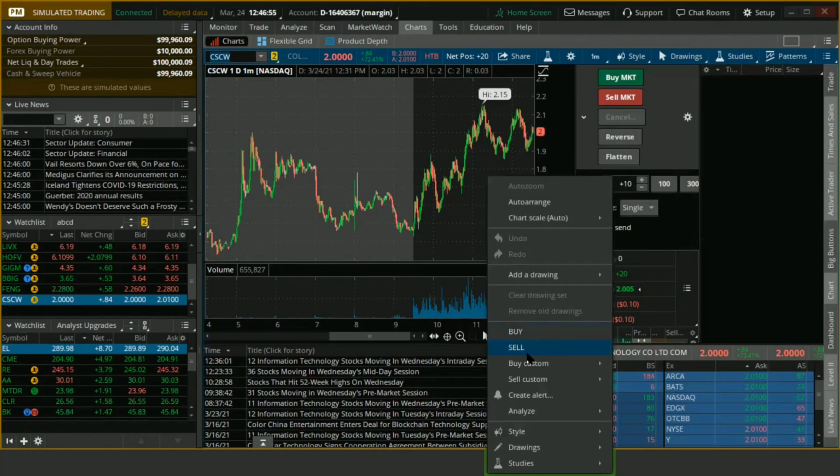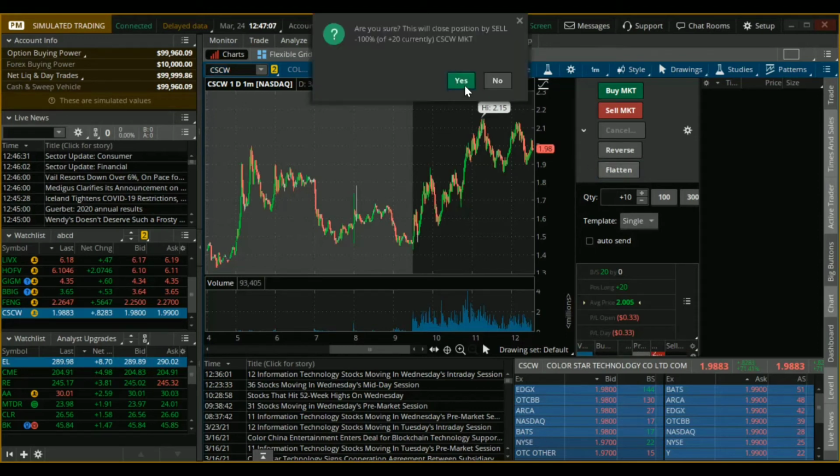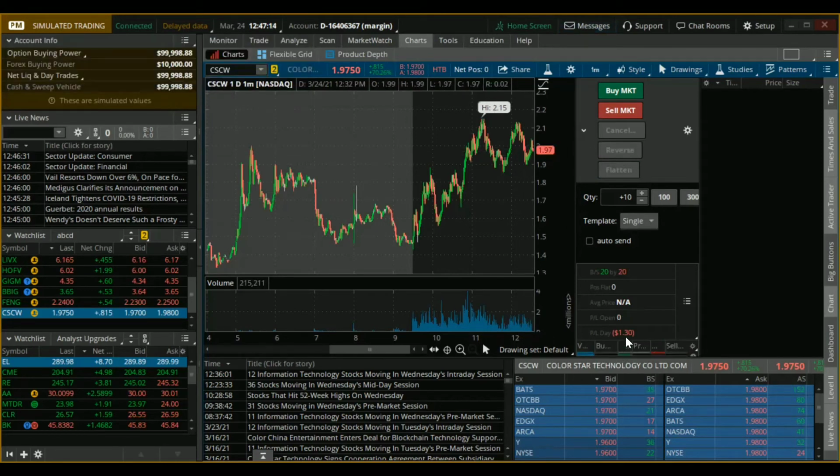So what I want to do is sell, and what I can do is press flatten. I can sell 10 shares at a time, but you note I have 20 shares down here, so I can sell it all. So I'm just going to sell it all. I'm not worried about whether I'm making money here or not. This is just a sample so that you can see. So it posted a $1.30 loss because it filled up at 206.